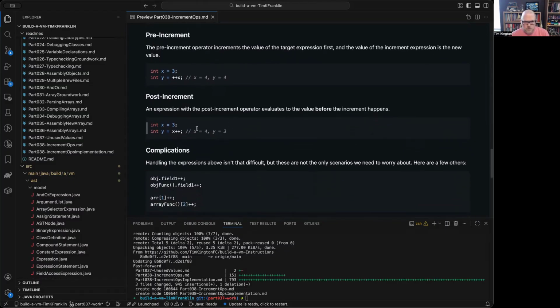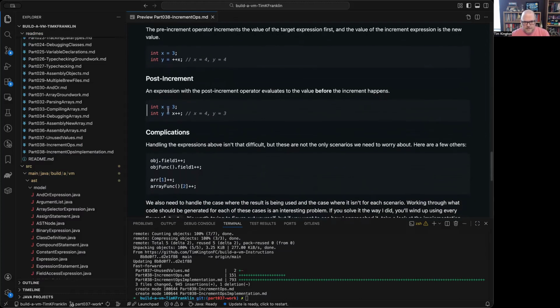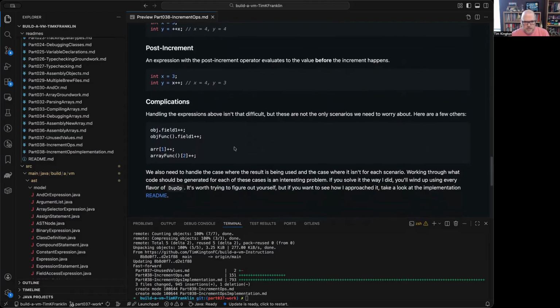With post-increment, we're going to first use the value and then increment it afterward. So here, when we take x++, y will be assigned 3, and x will be incremented to 4. So x changes, but y actually gets the value from before the increment. This isn't so bad, but there are some more complicated variations of this that we also have to support.